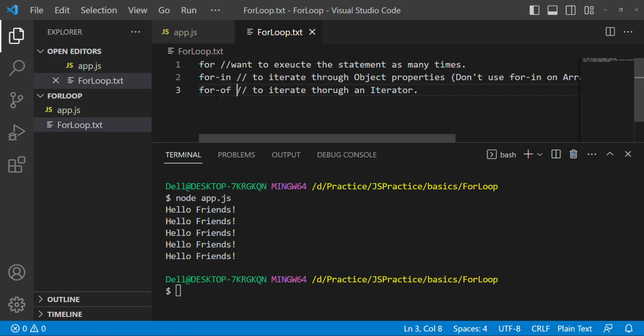We are going to see three types of loops in JavaScript. Basically, we all know a loop is used to execute statements multiple times. Before starting the code examples, I would like to go through what these loops are basically used for, which loop is suitable for which situation, or which condition we can use it in.